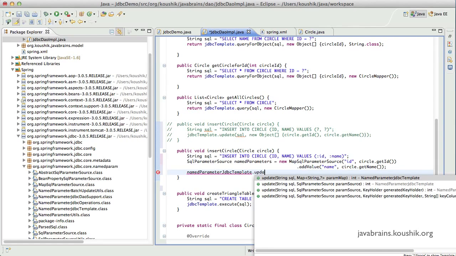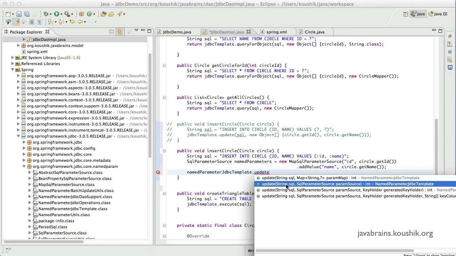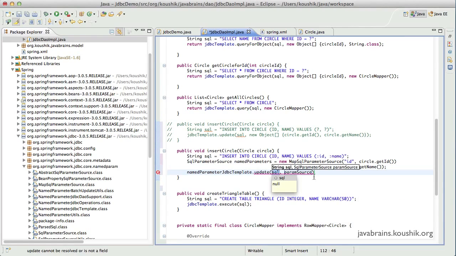So I will use the update, and here you can see there is this particular signature which takes in SQL as the first parameter and then the SQL parameter source as the second parameter. So we have both of them. SQL is the one that we prepared over here, and then the SQL parameter source is the one that I prepared over here. So let's use this. The first parameter being the string SQL, the second parameter being the named parameters. And this should do. So now I am passing both the query as well as the parameter substitution to the named parameter JDBC template. This should do the execution.